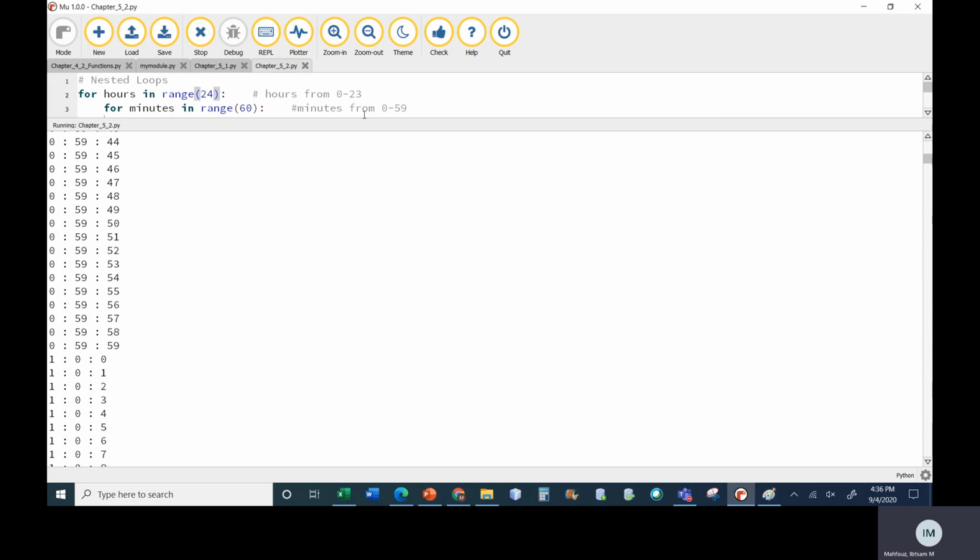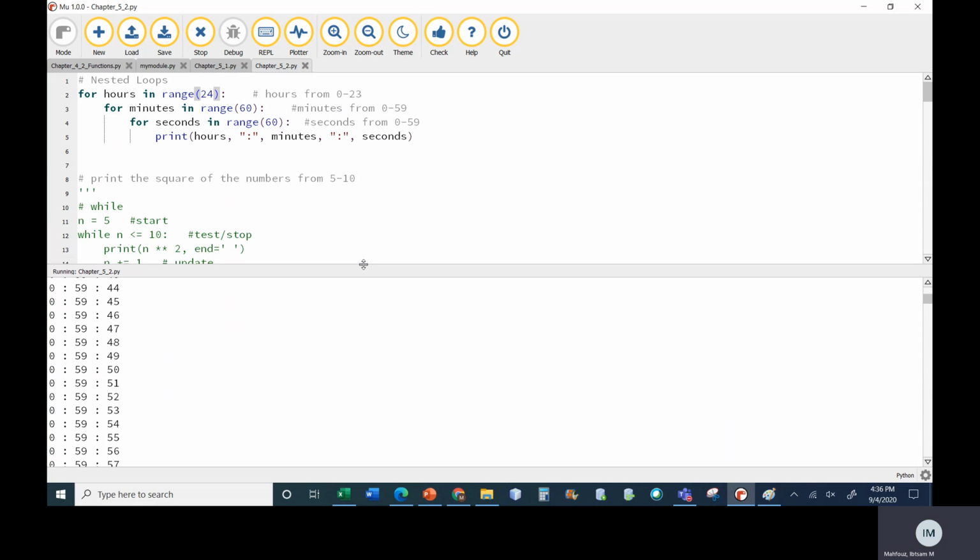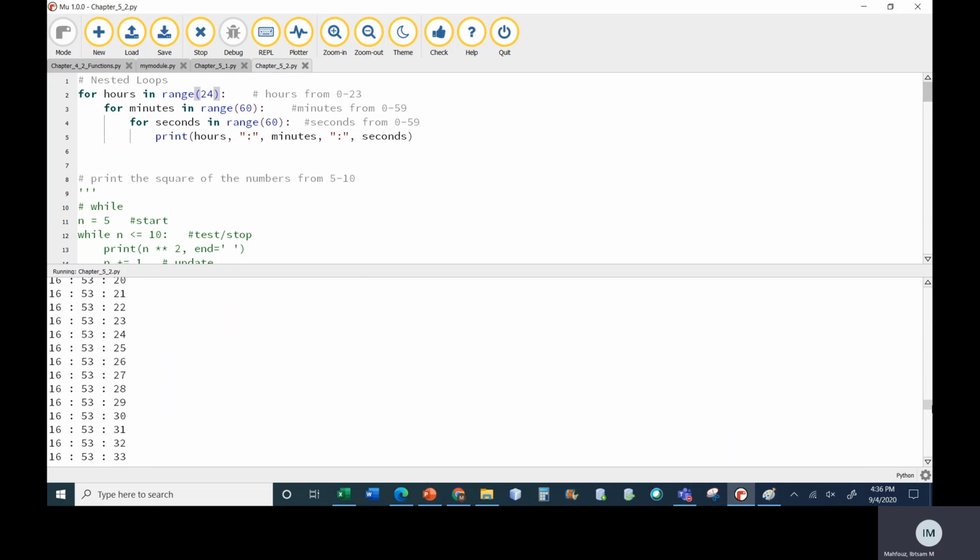So basically what this code is doing, it's printing every single second of your day in a 24-hour day until you reach the end at hour 23, minute 59, second 59. So it's printing every second of your day. So this is just a fun example of how to use nested for loops.